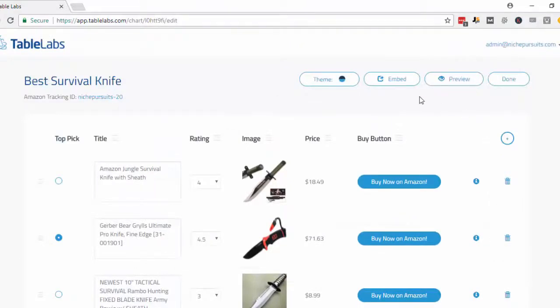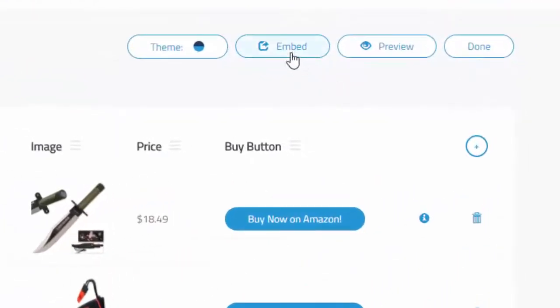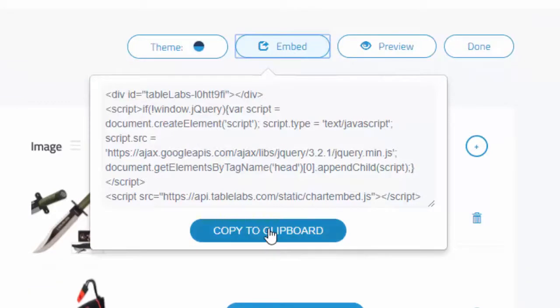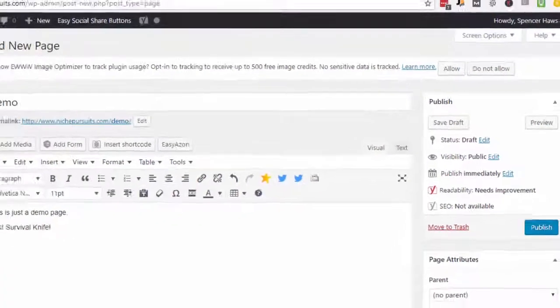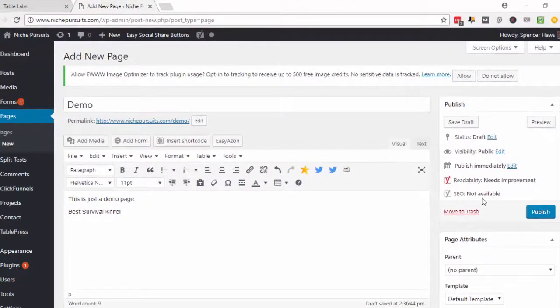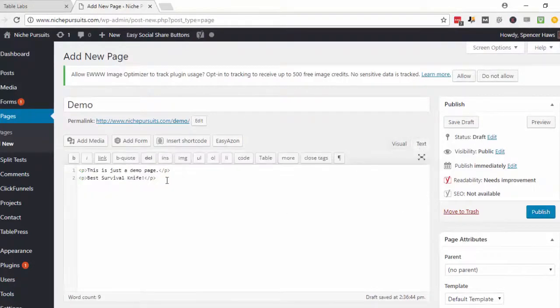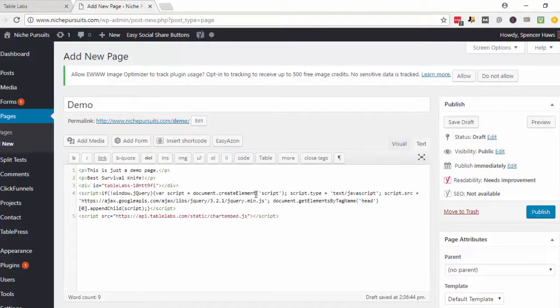Once I've created my chart, all I do is copy the embed code to my clipboard, and then I go to my website and paste it in. So if I'm going to insert my chart on a WordPress site, I just come over to my WordPress editor, make sure I'm in the text tab, and then I just paste in the code. No need to install any plugins or anything else. You just hit save on your work, and then you can view that live on your website.